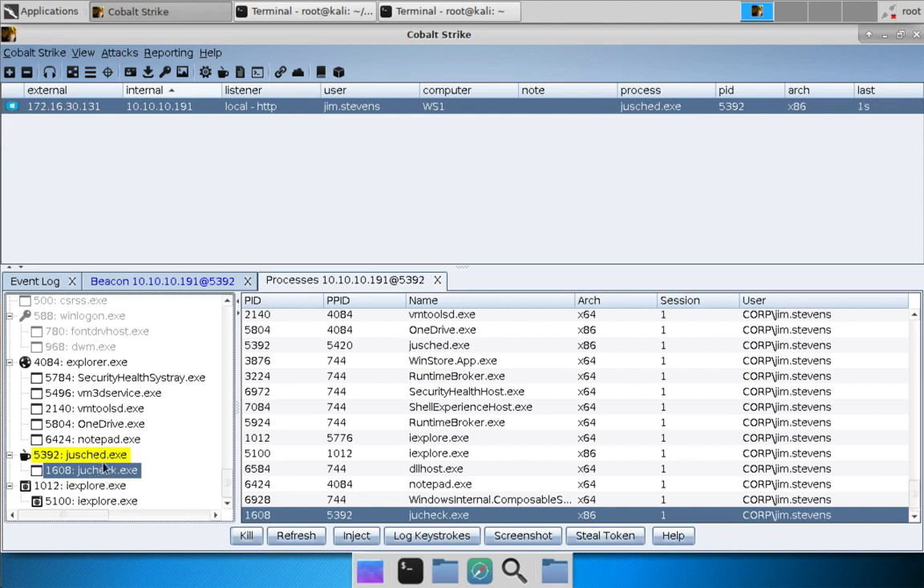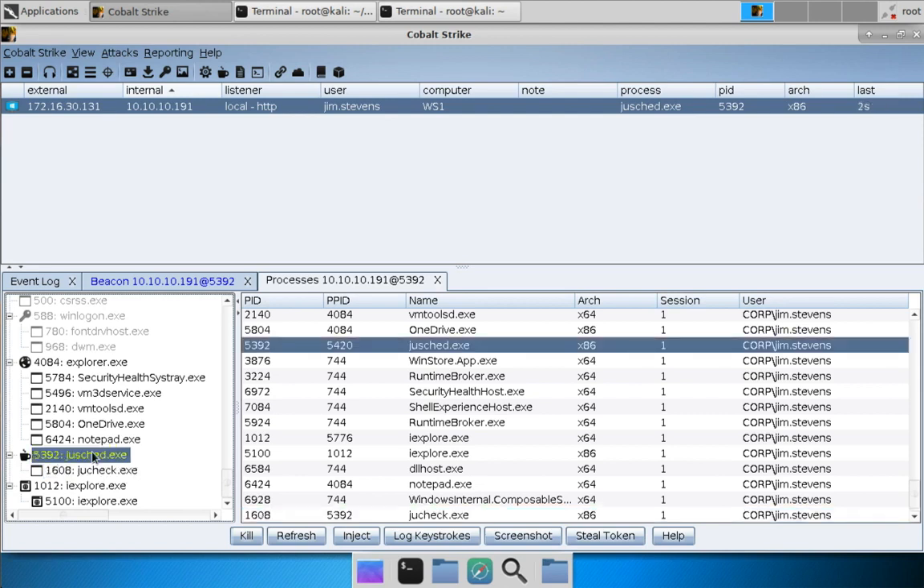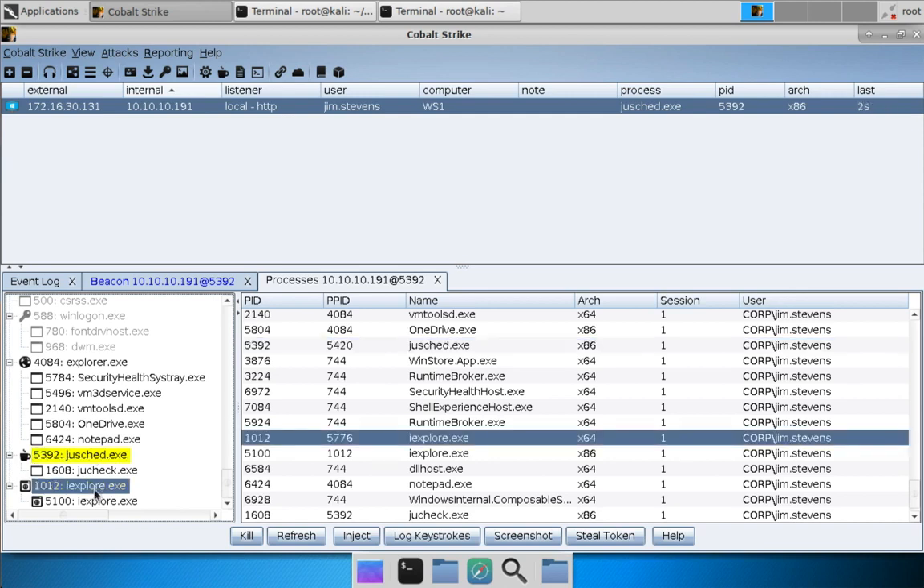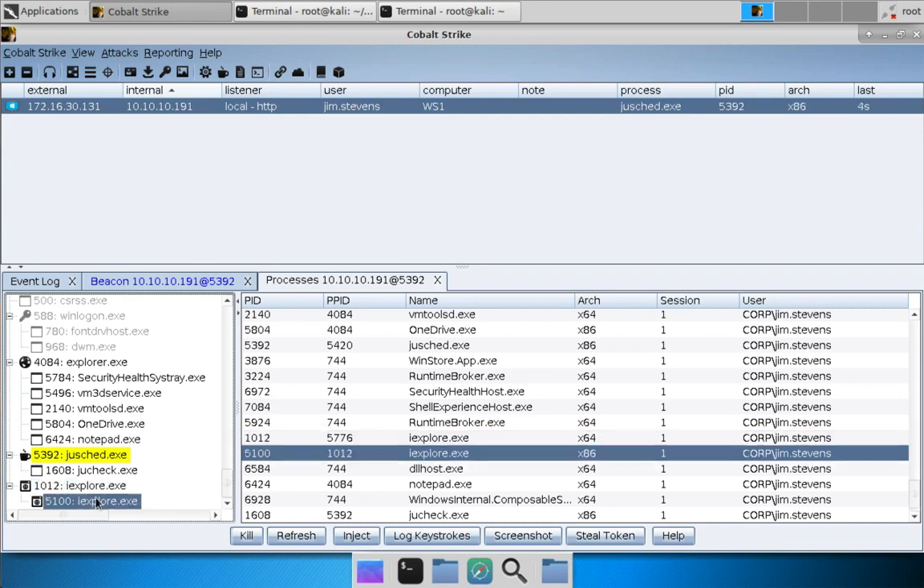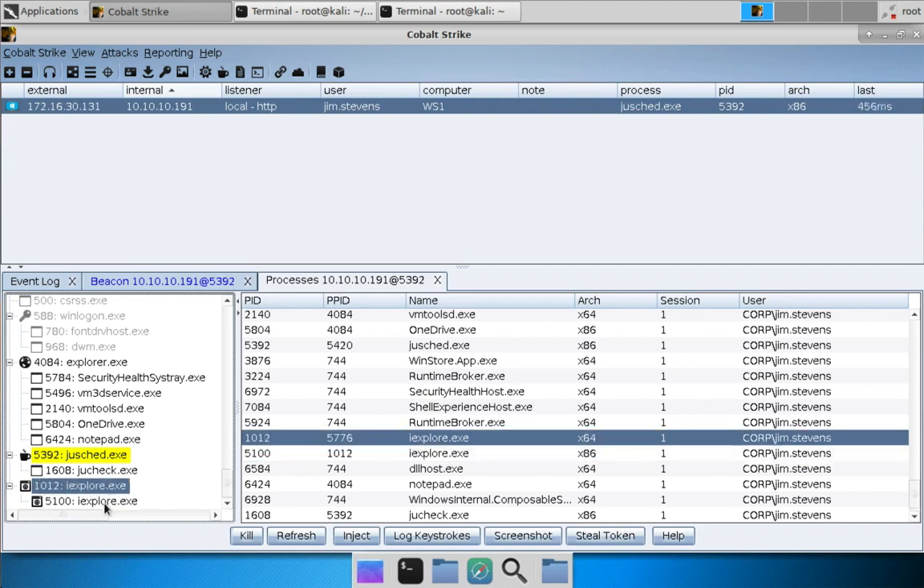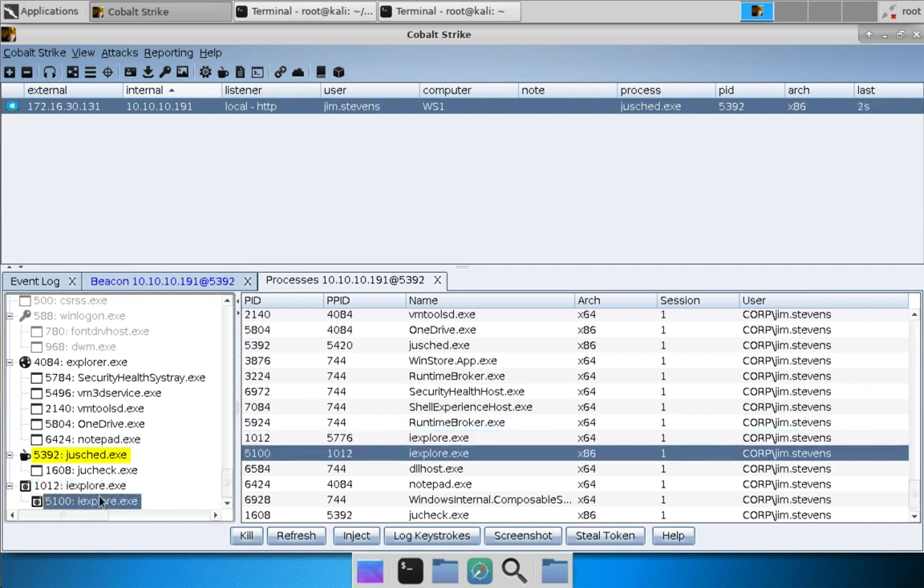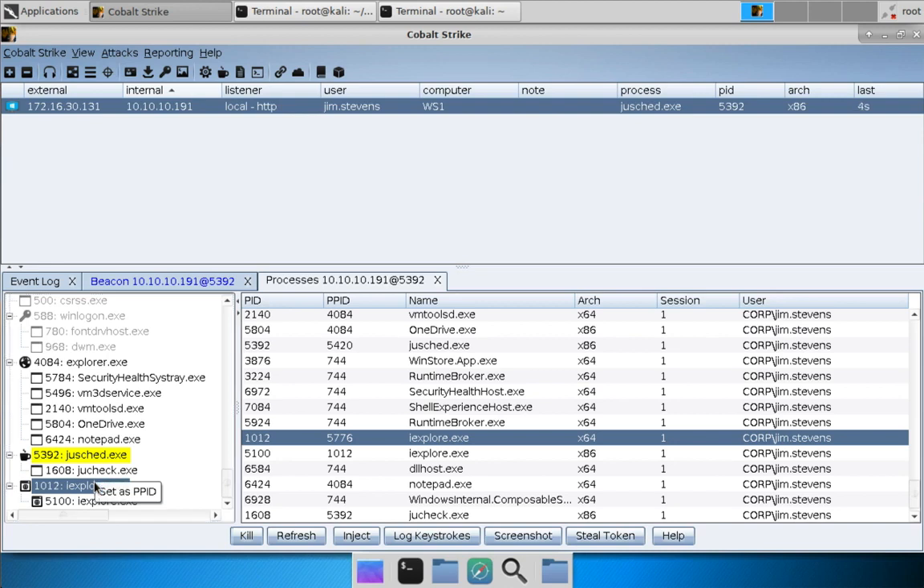And that could be a pretty plausible reason to have child processes off of Java Update Scheduler. Or we could use this Internet Explorer instance and spawn child tabs as children of this process 1012. Let's start out with Internet Explorer and make it our parent process. So we'll do set as ppid for process 1012 here.